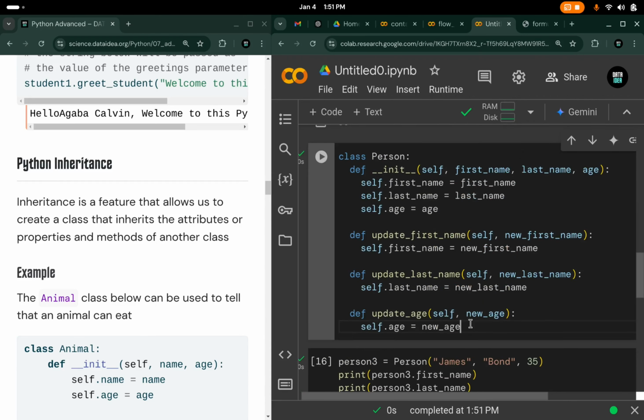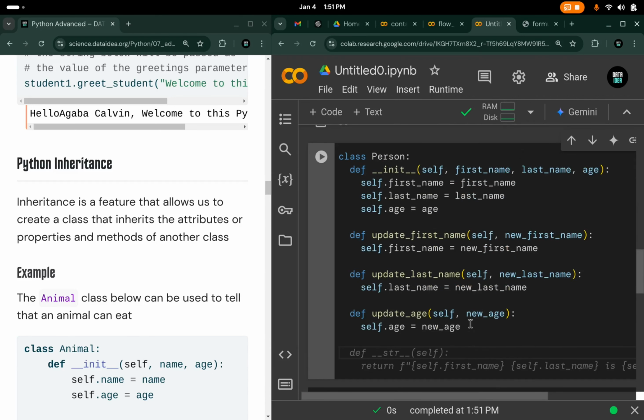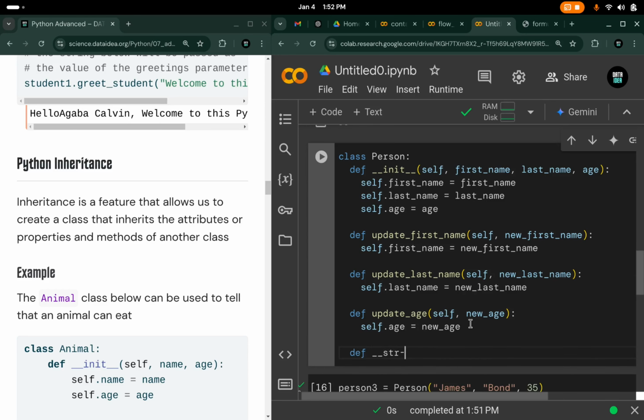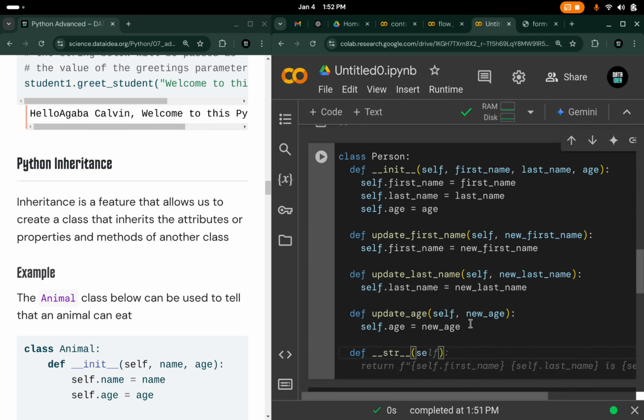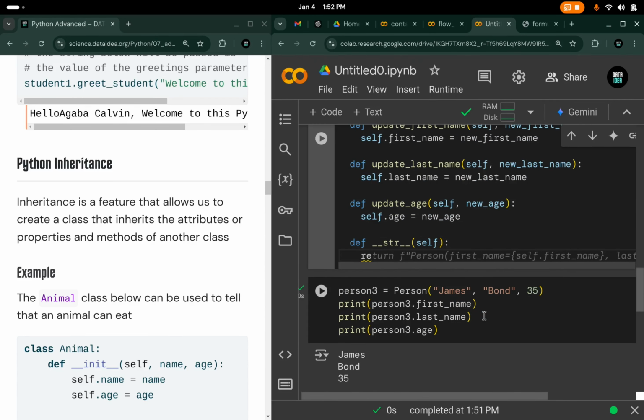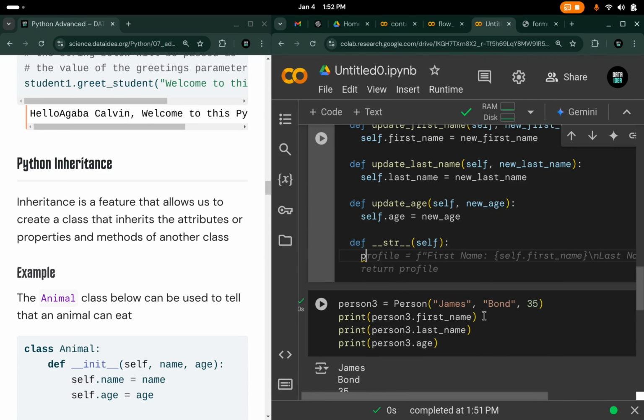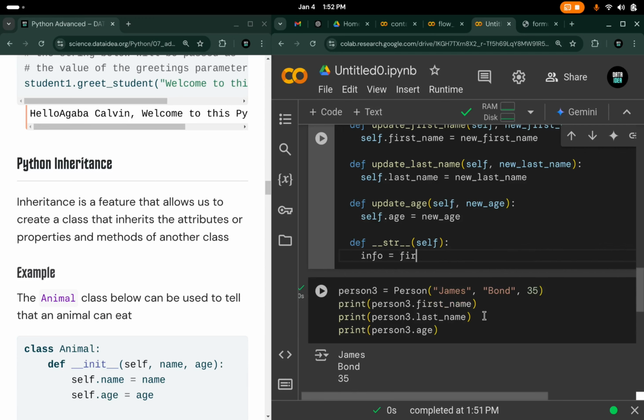So it turns out that to be able to print out meaningful information, you will want to add a special method called str, the string method. In this case, I'll do def __str__. It also takes in self. For now, you can just say return. Maybe let me just create a profile. Let me say info is equal to first name.